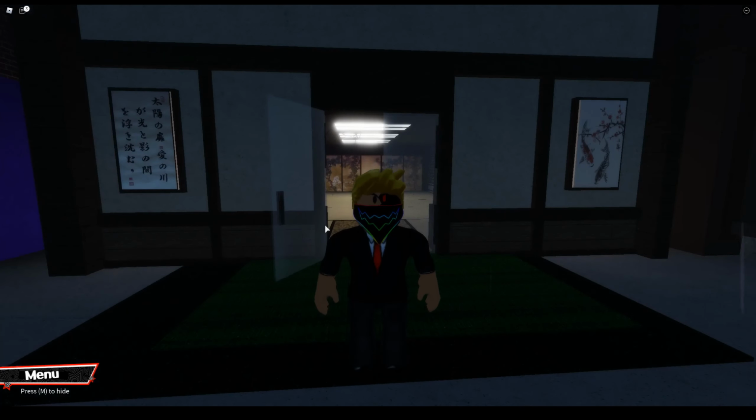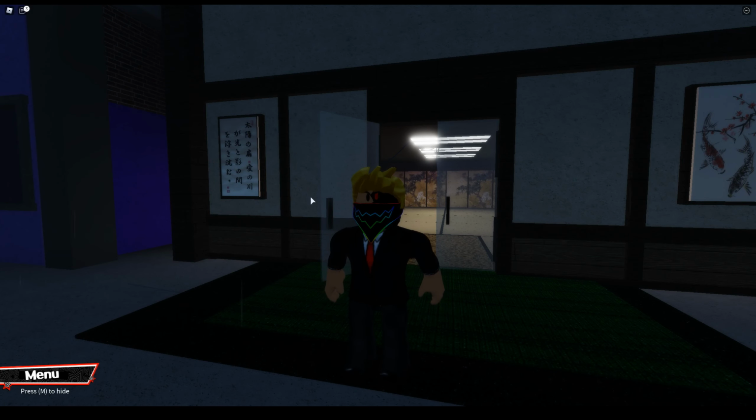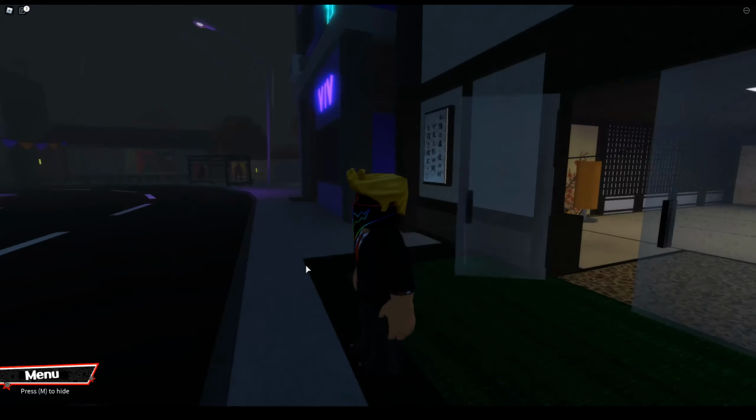ReShade is pretty cool. The only problem about it is that everything reflects. But you know what? That's okay, because it still looks realistic.